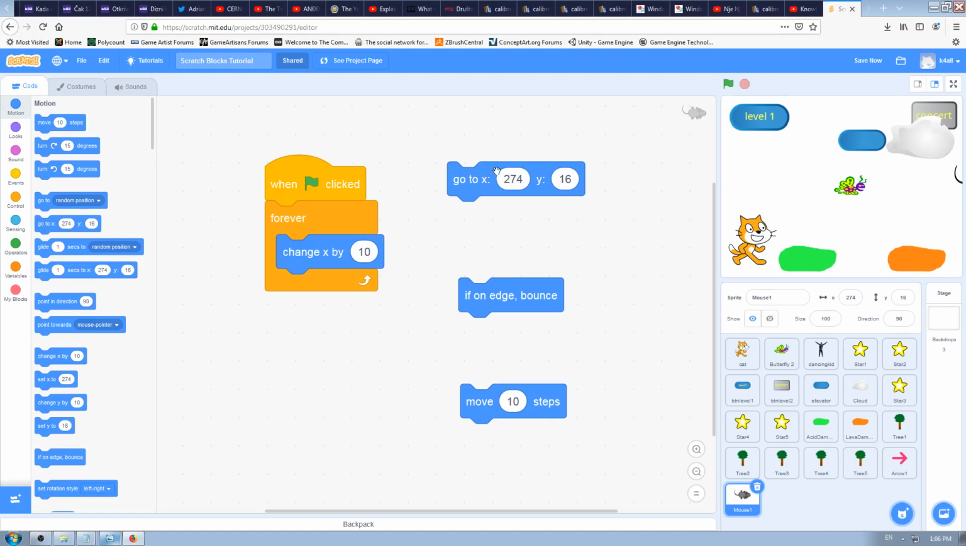These coordinates, these values in the x and y fields, will change. And that's how I can see where our mouse is right now. Our mouse now is at 274 on the x-axis and 16 on the y. Is that true? Let's see. We can see these coordinates under the stage too. X says 274 and y says 16. So that's it. Our mouse is at that position.